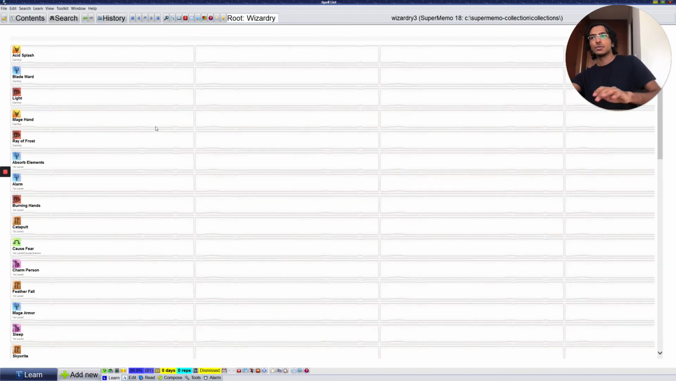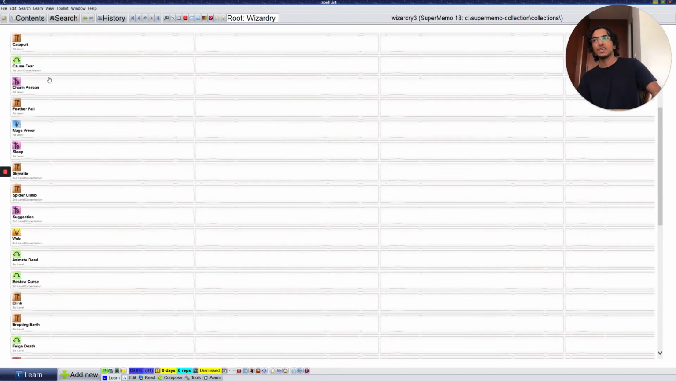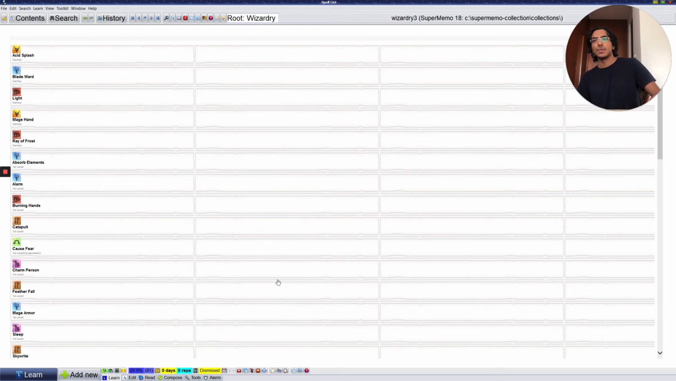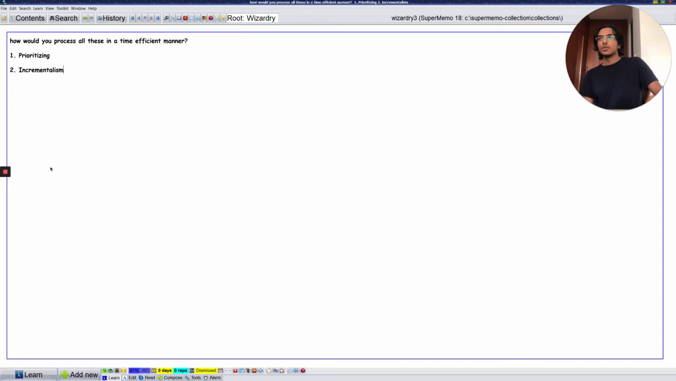Going back to our earlier spell list, we have around 40 spells here. What's the best way to process all of these? Because I don't want to just learn five and then forget the rest afterwards. I want to have as many of these as I can in my memory so that whenever I come into a situation where they could be useful, I can actually apply them. So how do we do that? SuperMemo has two core features for this. The first is prioritization, and the second is incrementalism.